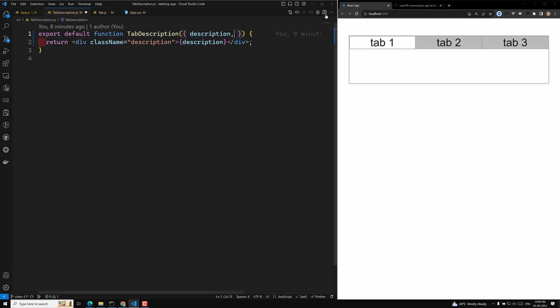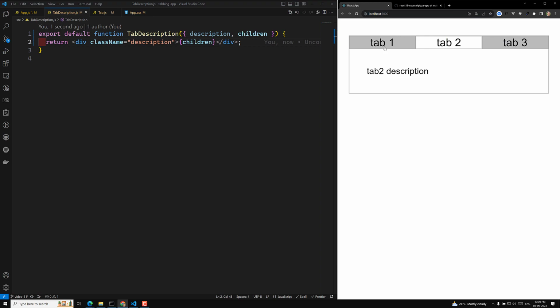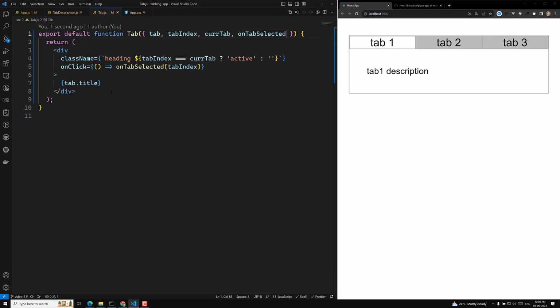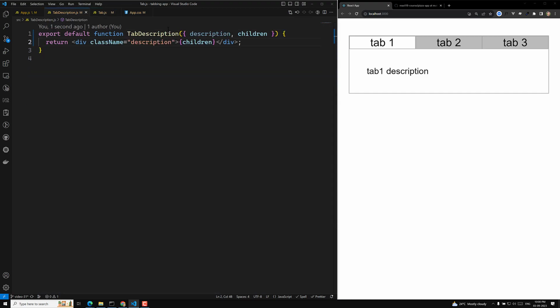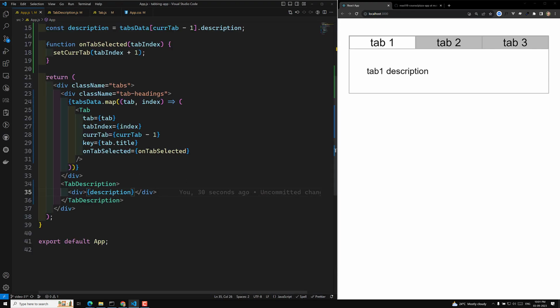You will have a special prop, that is children, which is available at the end of these props. Here you can directly use this children, not a problem. Now you will be able to see the same output, but this time we are using the children property. Now here we can remove this description prop, it is no longer needed, and in our app.js also we are not sending it. Between the tab description tags you can directly use it.